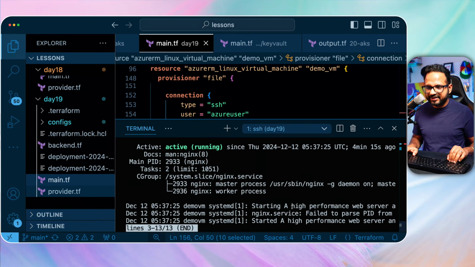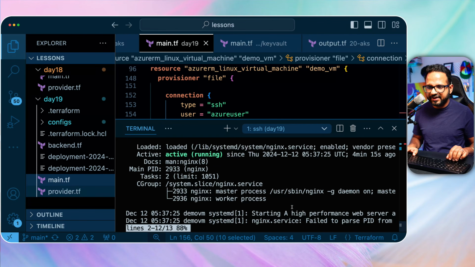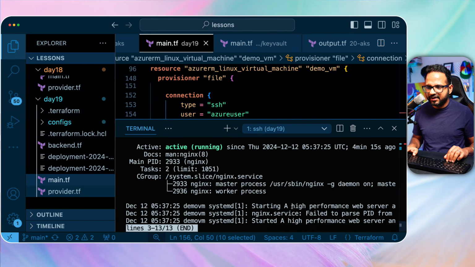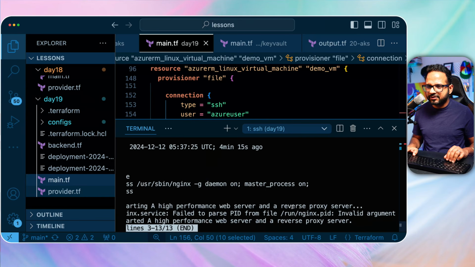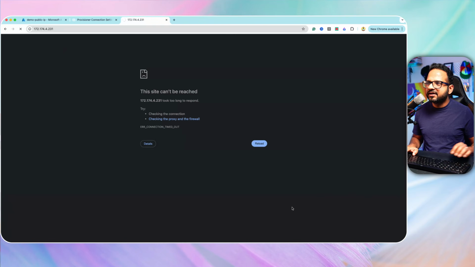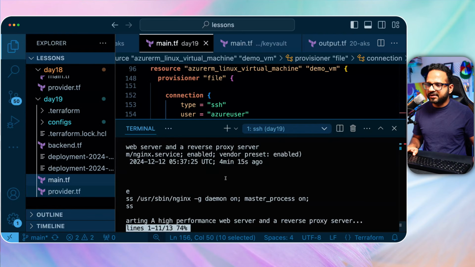Now this is strange. Let's see. Oh, nginx.service failed to parse PID from file /run/nginx.pid: invalid argument. Is that an error or just a warning message? I'm not sure. The process says it is running. What happened to it then?